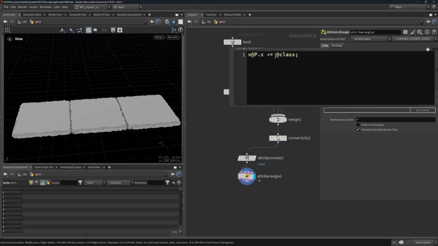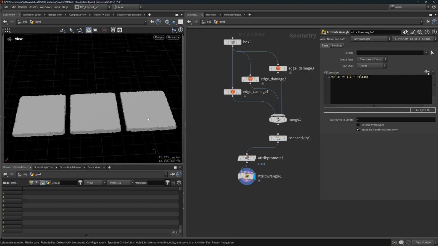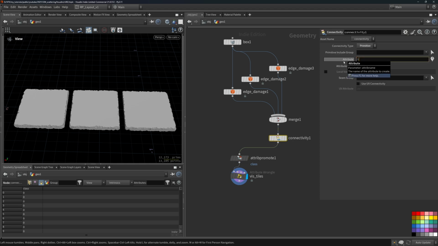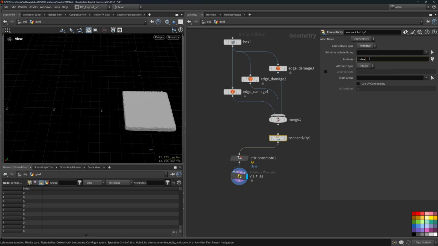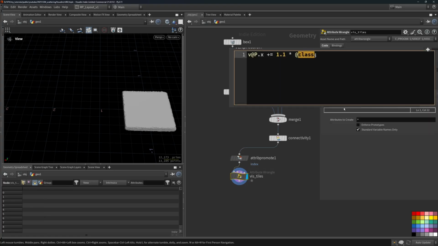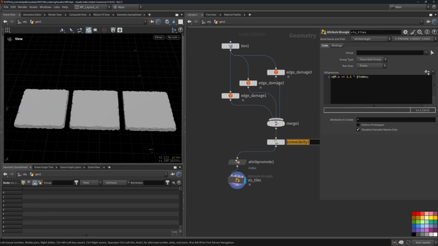I'll also space them out a little more by just scaling it up by 10%. And now I can see each of my 3 tiles. Since these nodes here are just for visualization, I'll color them a dark gray, and I'll also rename this attribute wrangle to viz tiles. Also, it's more conventional when scattering to use an attribute named index instead of class. So I'll change the output of the connectivity to index and then change the class attribute name in these 2 nodes too. I'll also rename this connectivity node to index per tile.